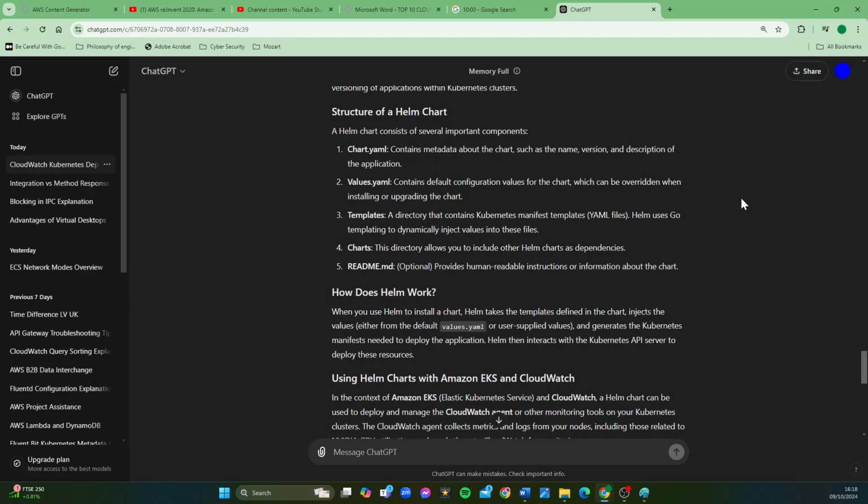The structure of a Helm chart. A Helm chart consists of several important components. Chart.yaml contains metadata about the chart, such as the name, the version, and description of the application. Values.yaml contains default configuration values for the chart, which can be overridden when installing or upgrading the chart. Templates: this is a directory that contains the Kubernetes manifest templates, which are YAML files.